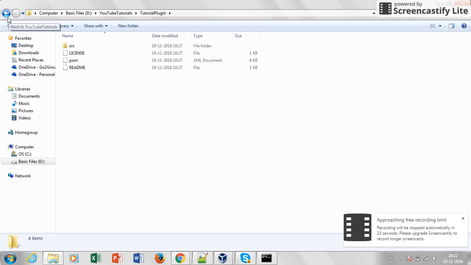In the next tutorial, we will be importing this project into your IDE, whichever IDE you are using, and we'll be explaining all the files, such as pom.xml.